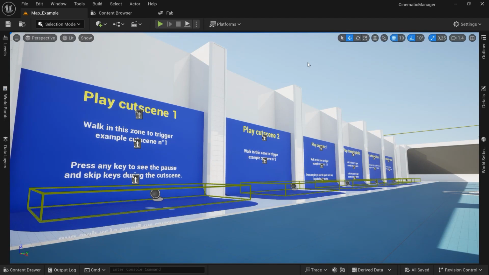ADS Cinematic Manager is a ready-to-use system that allows you to easily trigger cutscenes, cinematics, and even playlists of cinematics. The system also lets you skip cutscenes or cinematics, and even pause them by displaying a pause overlay. So in this video, I'm going to talk to you about all of that.